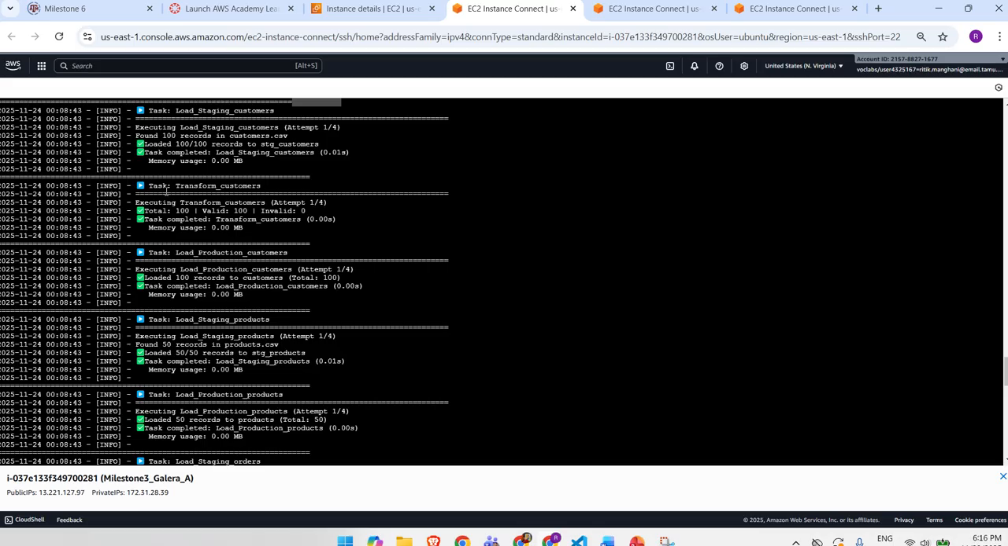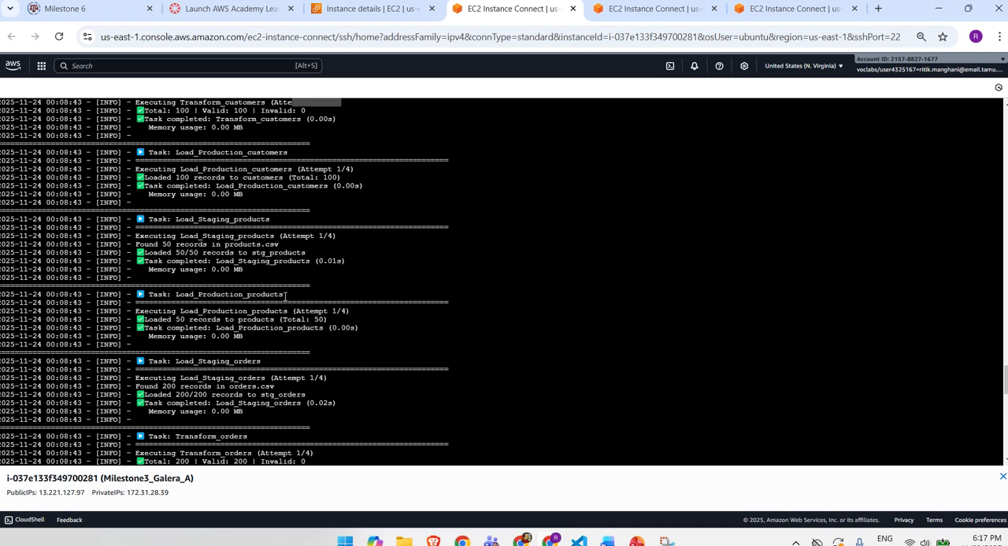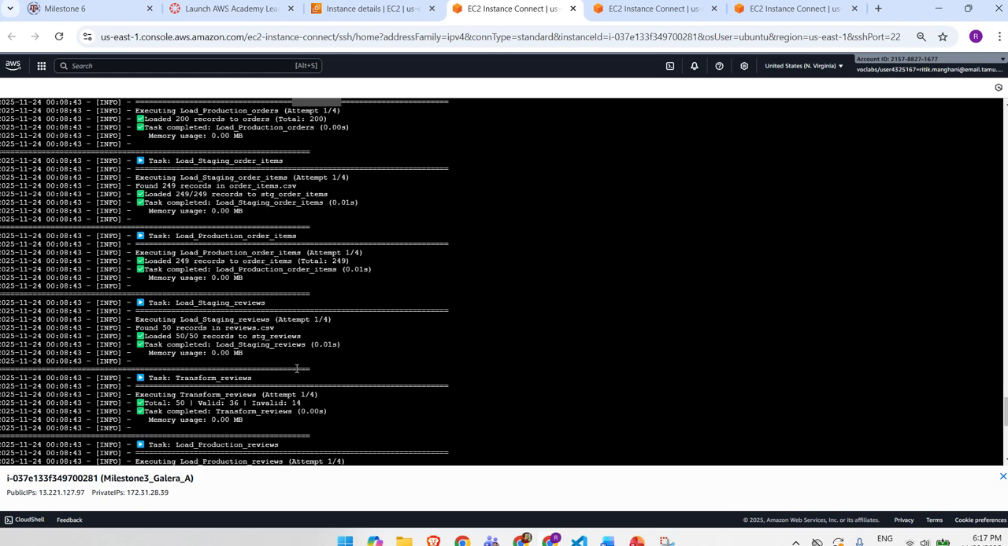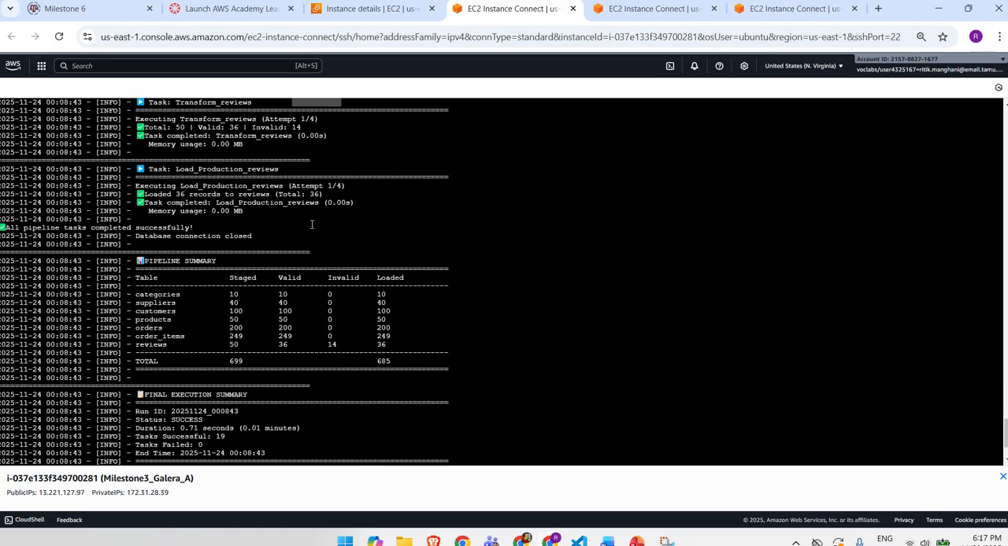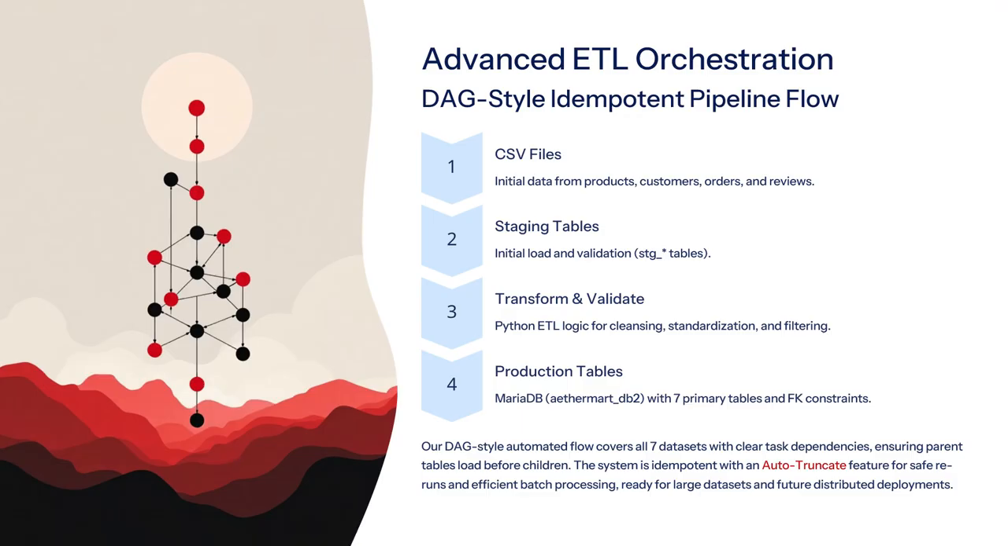Okay, so task transform customers, load production customers, load staging products, load production products, load staging orders, etc. You get the gist. Okay, so moving on, I'll go back to the slideshow.